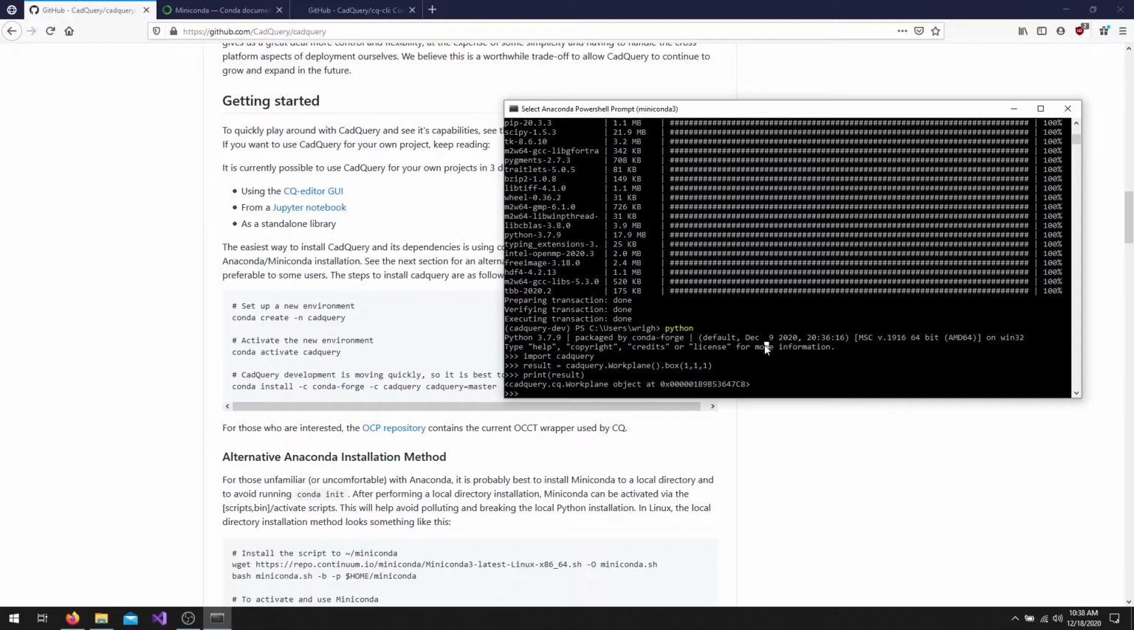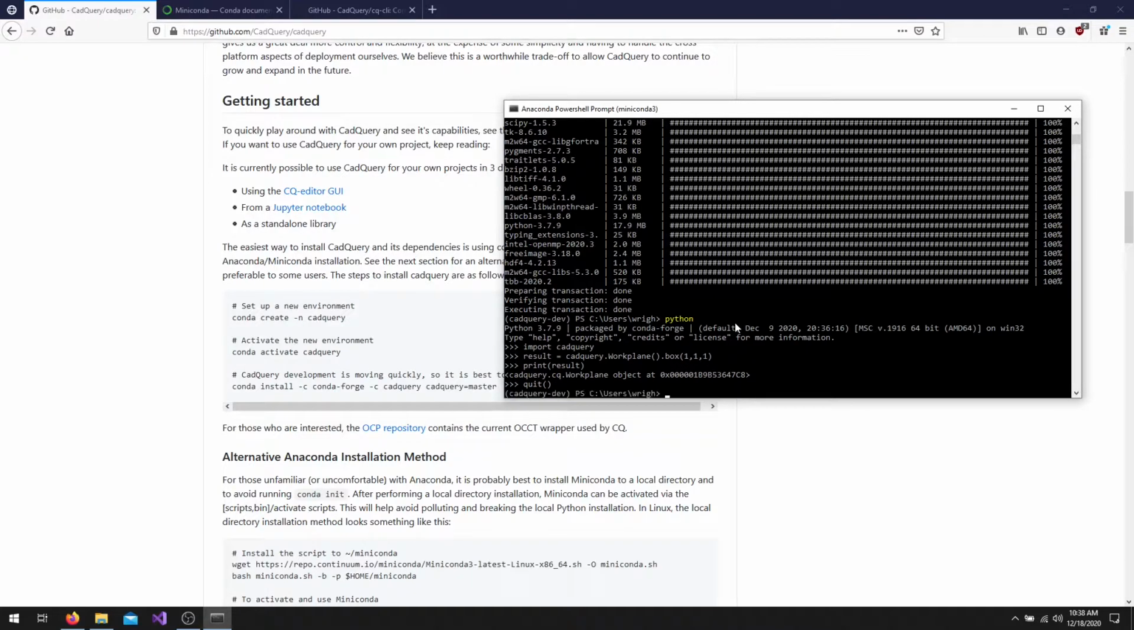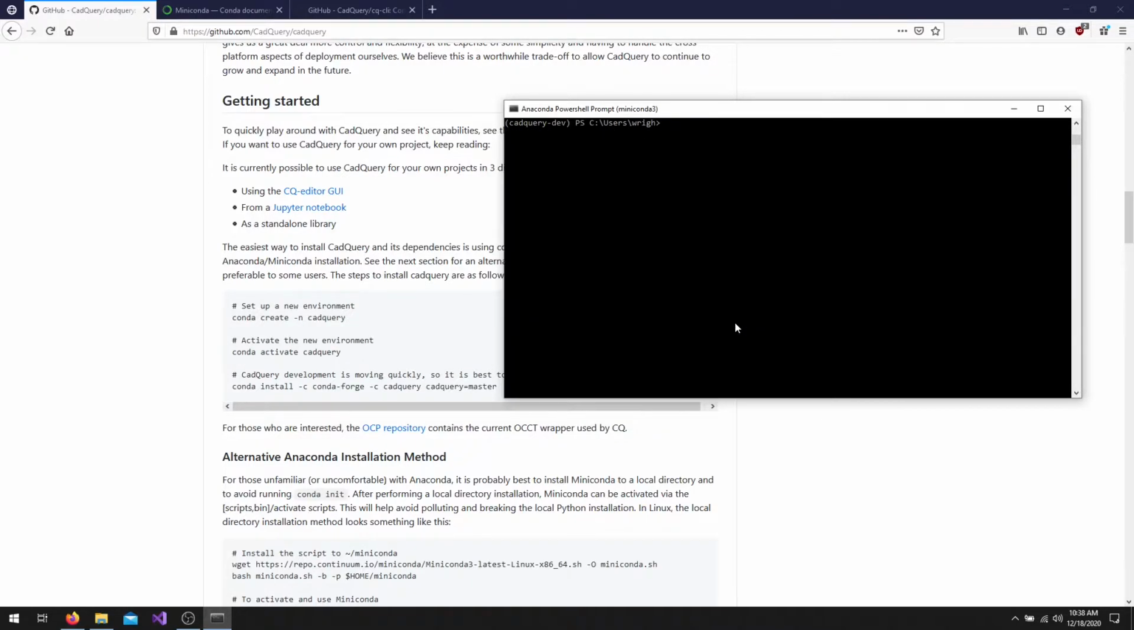And now we can go ahead and move on to installing CadQuery stable, which is very similar to installing the development version. The only thing that changes is this install line here. So I'm going to go ahead and clean this line up. Go ahead, and I'm going to deactivate this environment. Deactivate. Okay, so now we're back to our base environment.